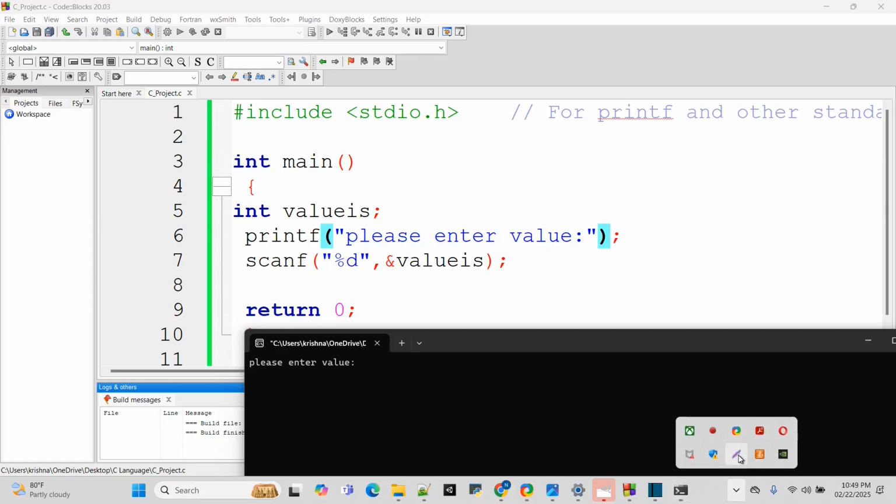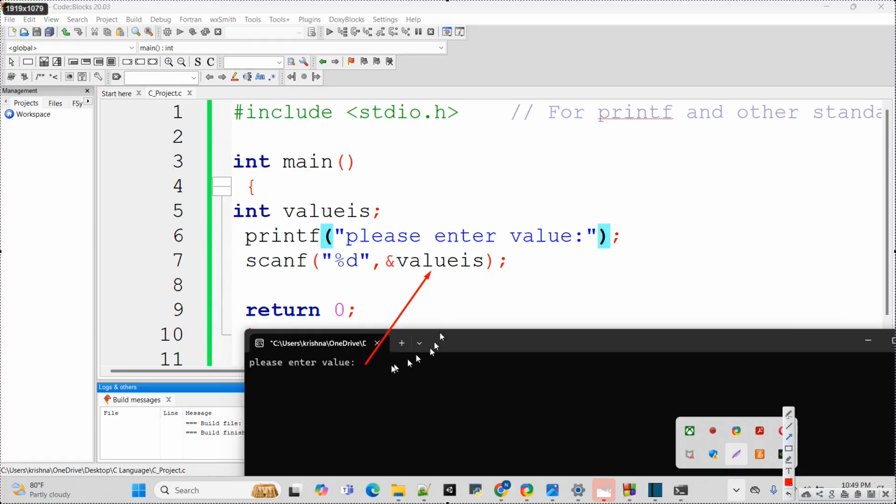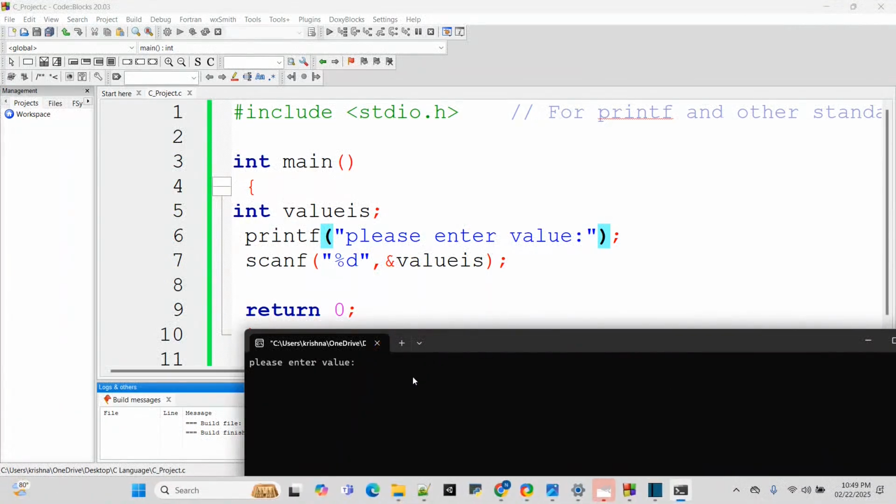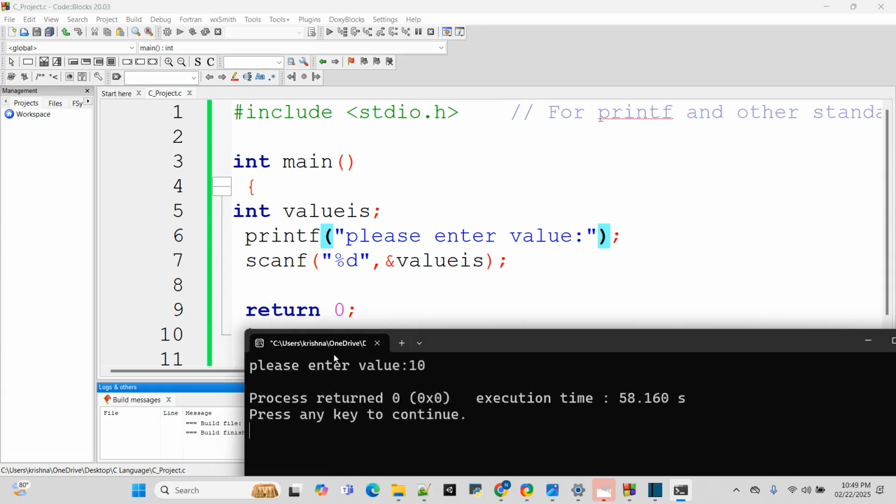How it will work is, whatever value I am entering is going to be stored from here into this variable. For example, if I enter a number, I'm entering 10. This 10 will be stored in this variable value. Let me press enter, and nothing will happen. Nothing happens because after this scanf statement we are not writing any printf. That's the reason it's not printing anything.